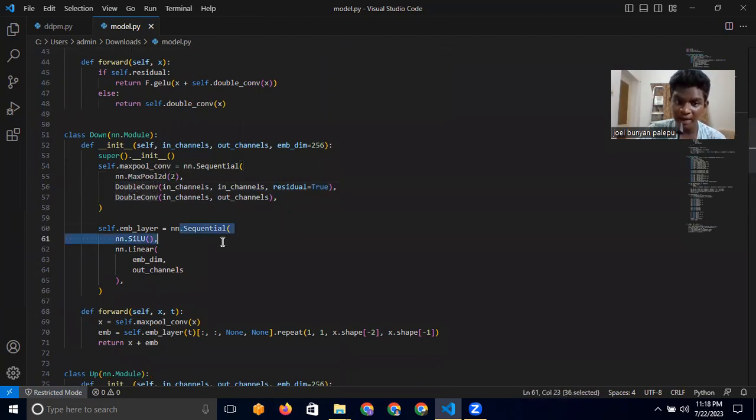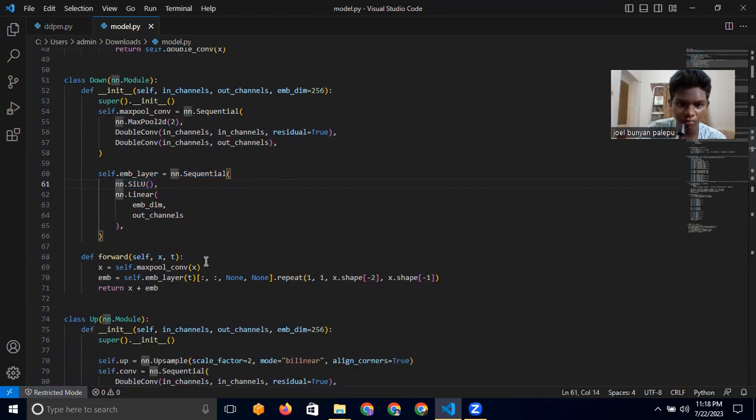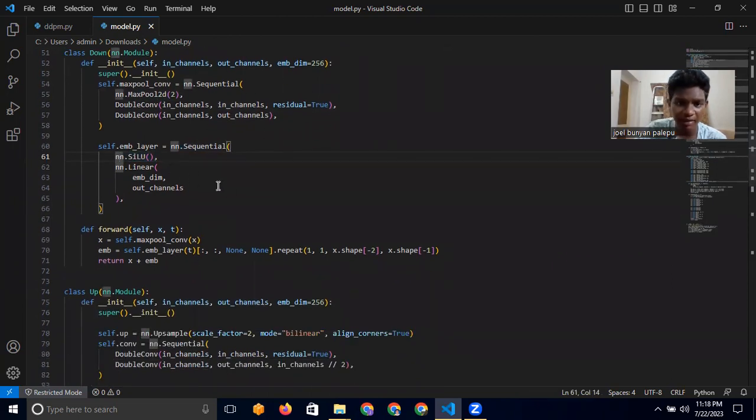We're going to have an embedding layer, right? We're going to use this activation function, right? And then the linear, so the output is actually going to be this linear layer, which is going to be the embedding dimension by output channels, to actually get the embeddings.